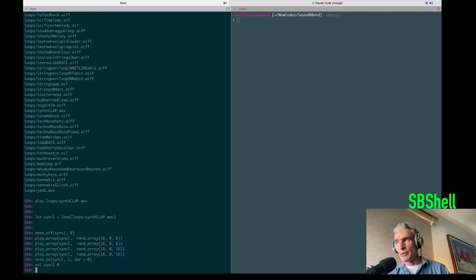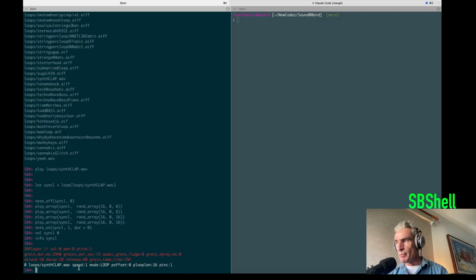So we can change lots of things. You can change the pitch, the length, you can change all these granular things like grains per second, quasi-grain fudge, which is how accurate it is. There's a grain spray, which again is rather than just sticking to where you are in the index, it would sort of randomize where it's going to pick up things from. The attack, decay, release are more for when you're doing note on, note off.